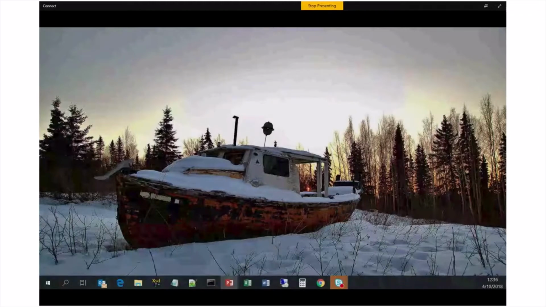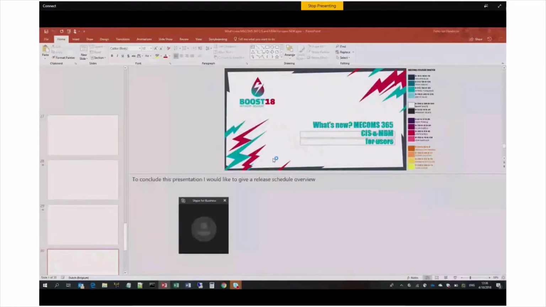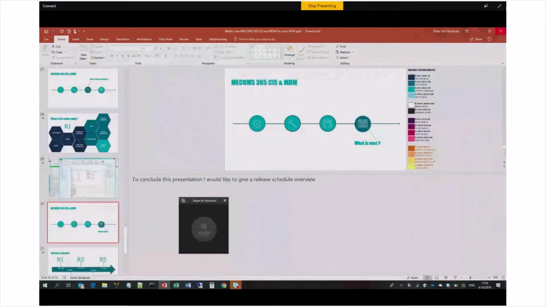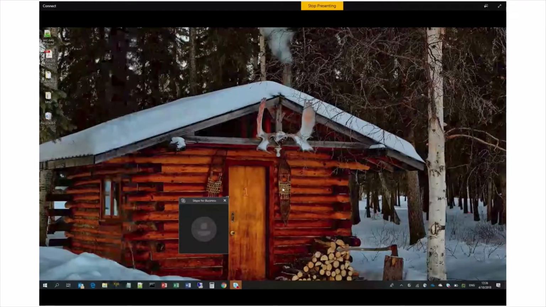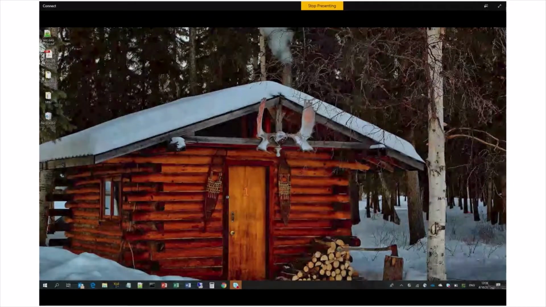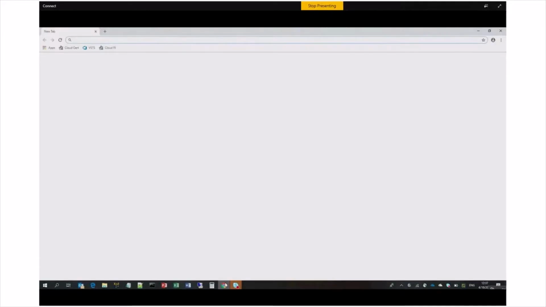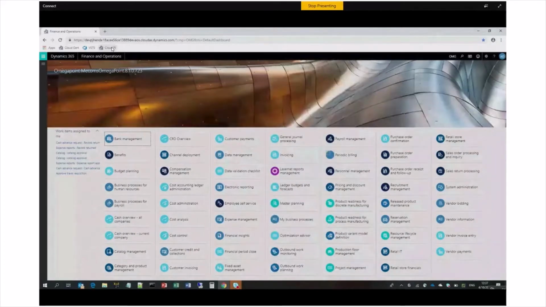So okay, let me just have a look. I don't have any fat clients installed anymore on my machine. I just need a web browser. Your favorite web browser will do. In my case, that is Google Chrome. And then you can easily navigate to the URL of your environment that is hosted in Azure. So this is my test environment.